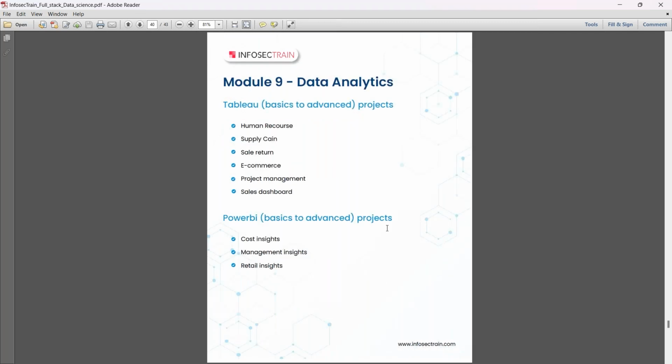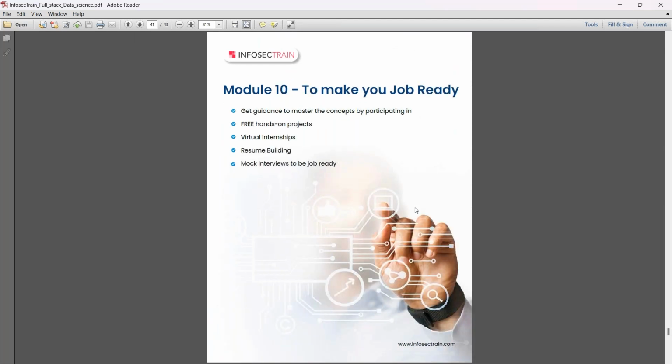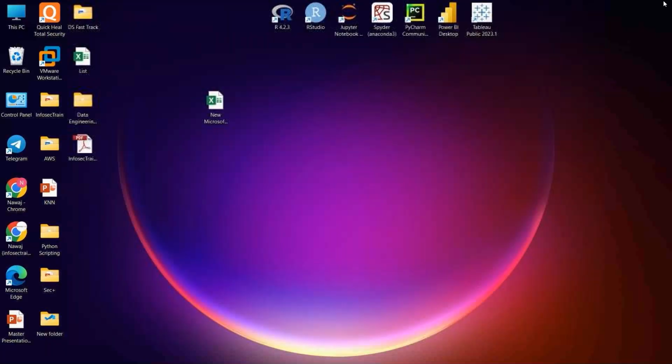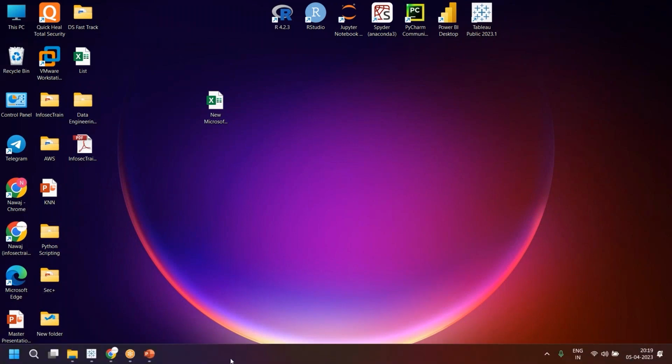And then finally we have data analytics, how you can create dashboards using Tableau as well as Power BI. Finally, we'll make you job ready, giving you guidance about how you can crack the interview, the different projects you can explain, and mock interviews as well. So that's about the course, guys. If you want, you can simply go ahead with this.